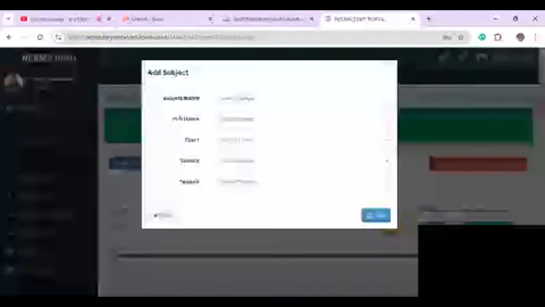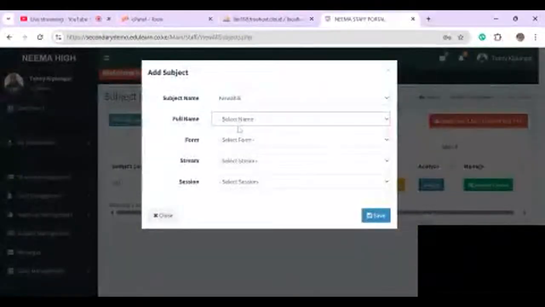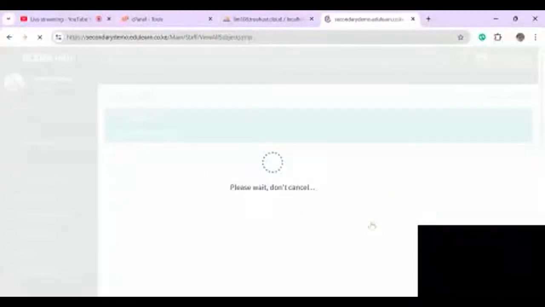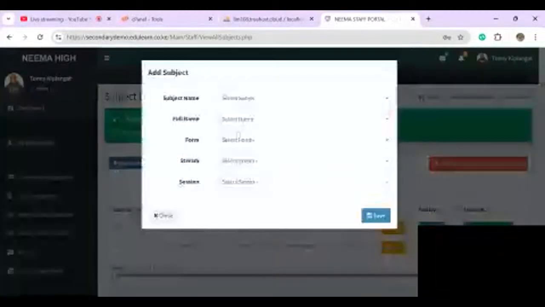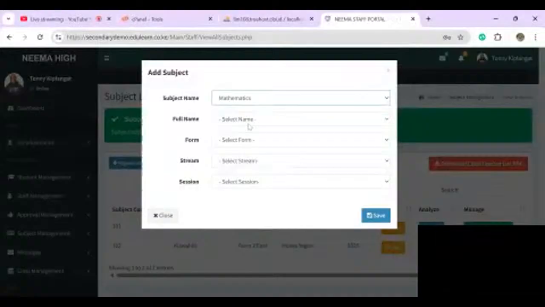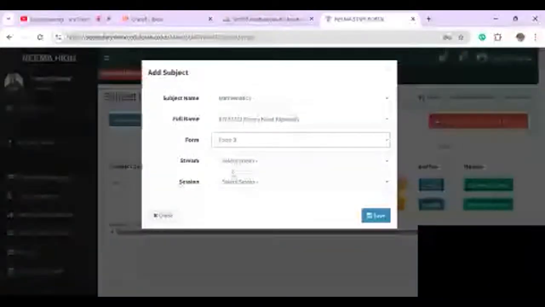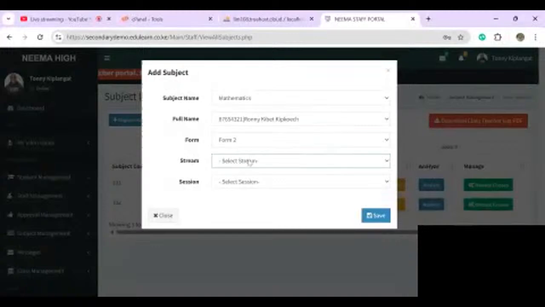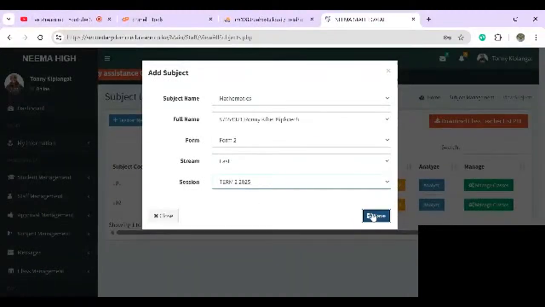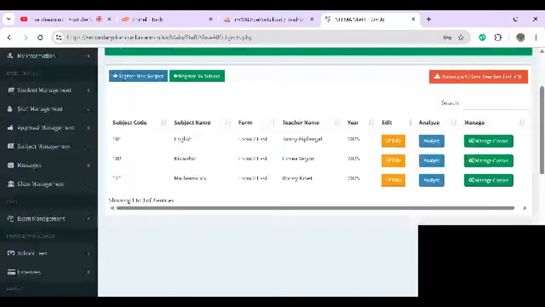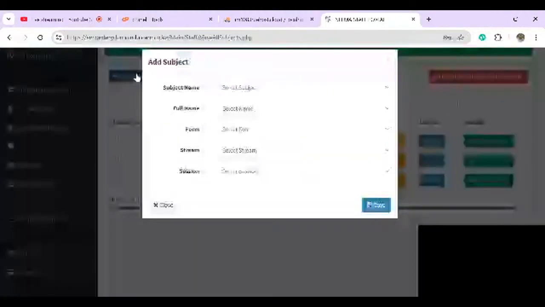Now add another subject. So Kiswahili. Maybe Kiswahili is Hosea. Form 2, that is East, term 2. And then boom, just another subject. That is mathematics. Register, this is Ronnie. Form 2. Sorry, I'm focusing on Form 2. East stream, term 2, save. That is how you add. It's just as simple as that. Imagine, just a click of a button, you are done.